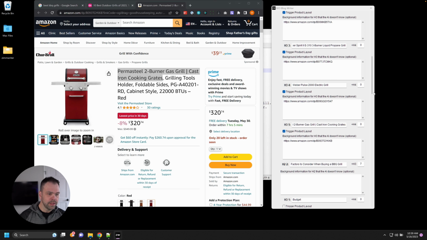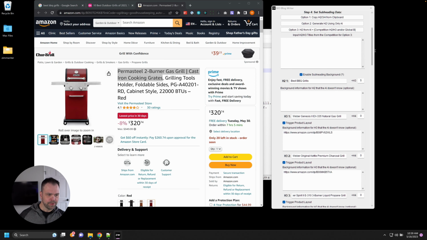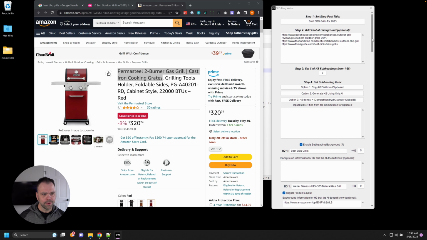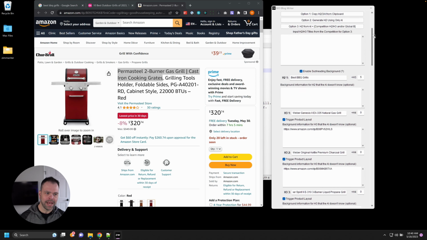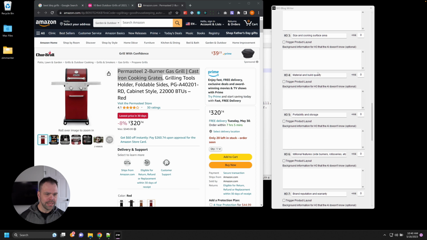All right, so we've now entered our H2, best barbecue grills, and then we have 5 different products. We've enabled the trigger product layout. We've put in the URLs. We also have 3 URLs for background information to seed the AI. And then we come down here for our factors. These factors are very easy for the AI to understand, material and build quality and whatnot. So I'm not going to bother putting any background information in these.